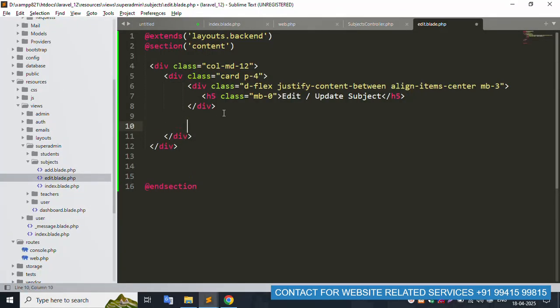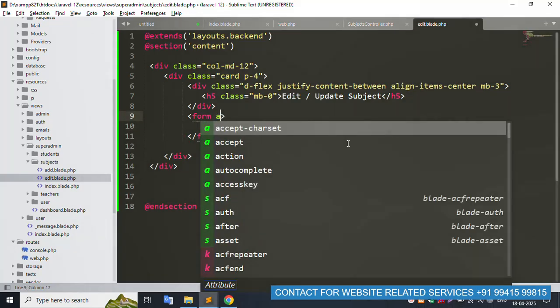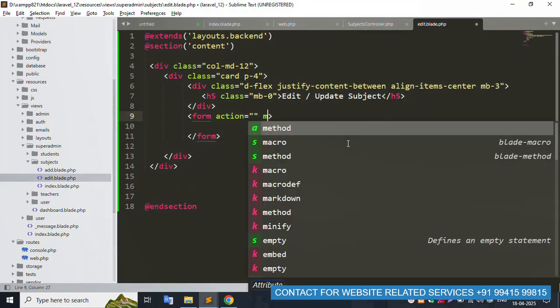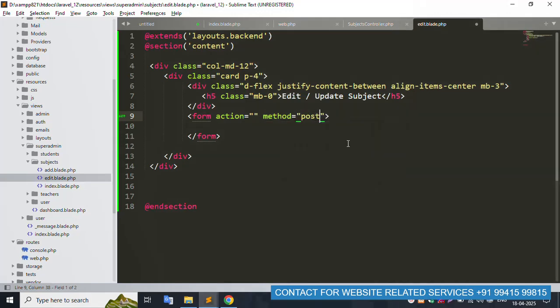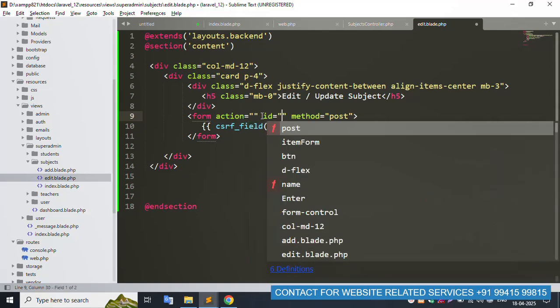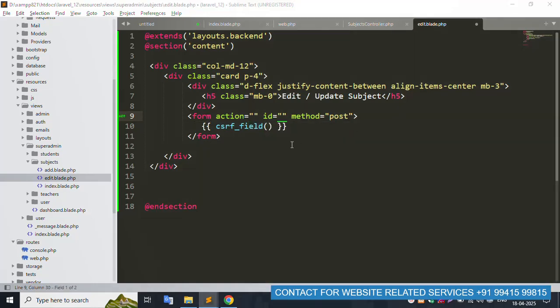Next, inside this I set the form. Start and close the form, with action and method post. The csrf token field is implemented, and this is action and method post, and the id means implementation of the item design form.